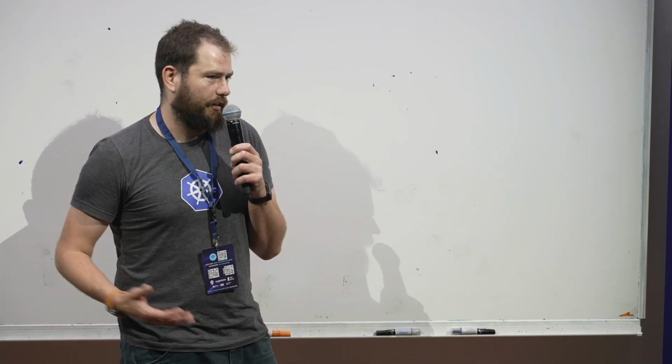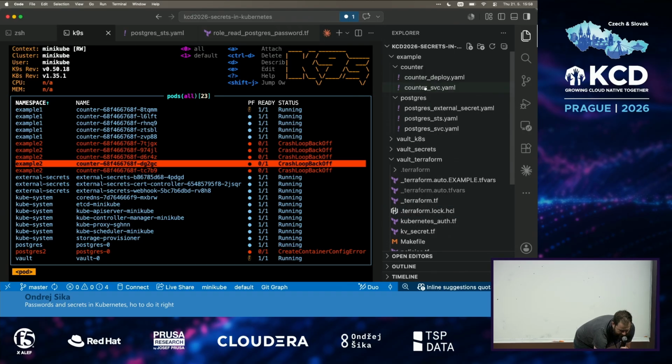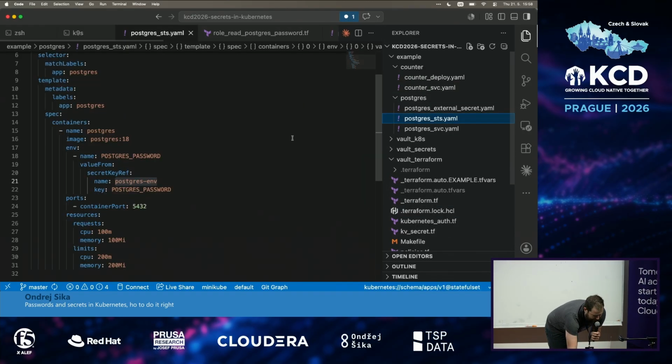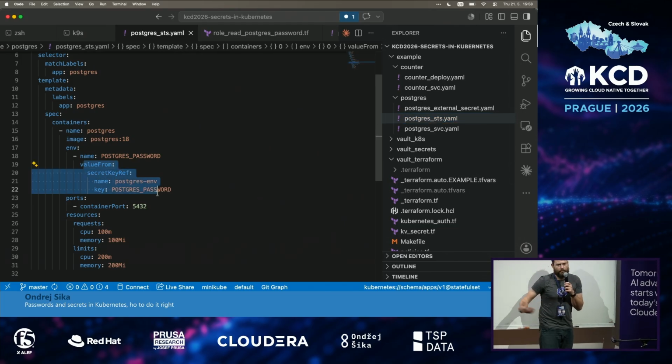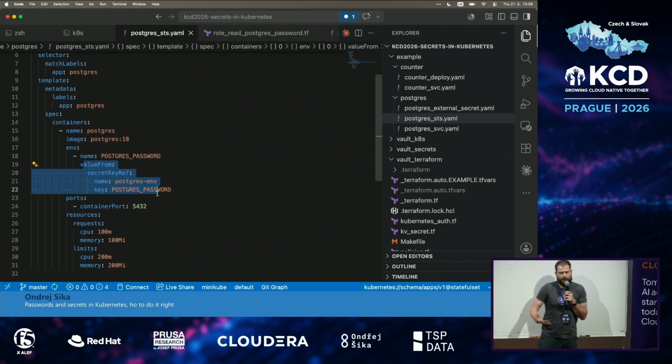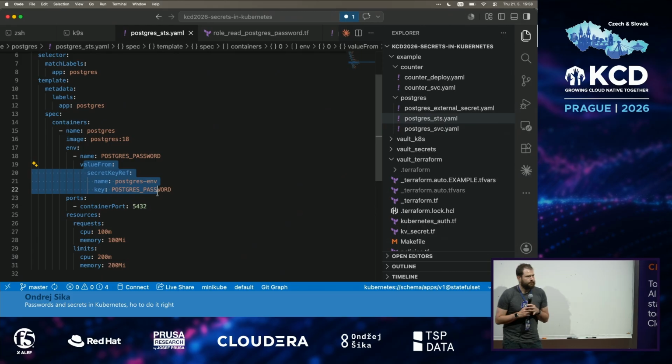Or if you expect the secret attached as a volume, you can also go to the Kubernetes manifest here, and instead of this mapping of the secret to environment, you can create a volume from that secret, and it works basically the way you want.